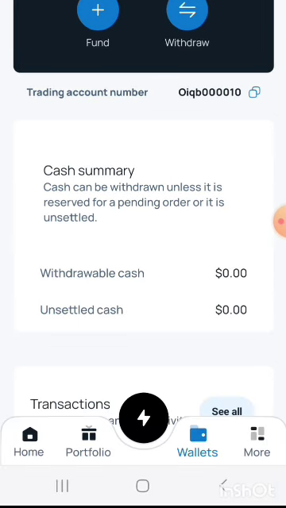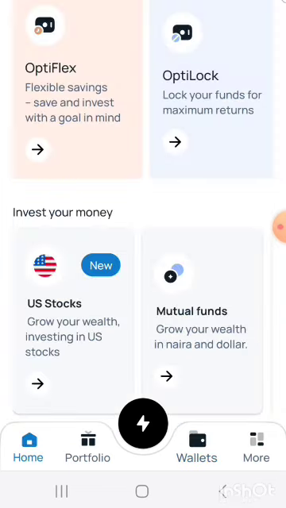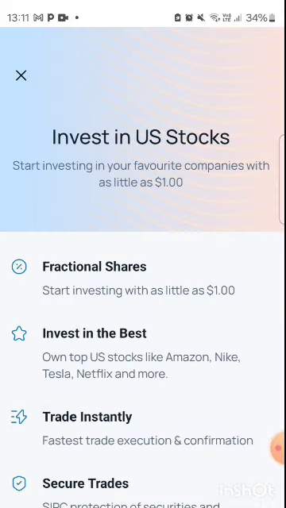Amazing. So the next step now, after we've funded our trading platform, we're going to go over to our home. We're going to see invest your money in US stock, and you can see it's written new. So we're going to click on it. And it says invest in US stock, and it says start investing in your favorite companies with as little as $1.